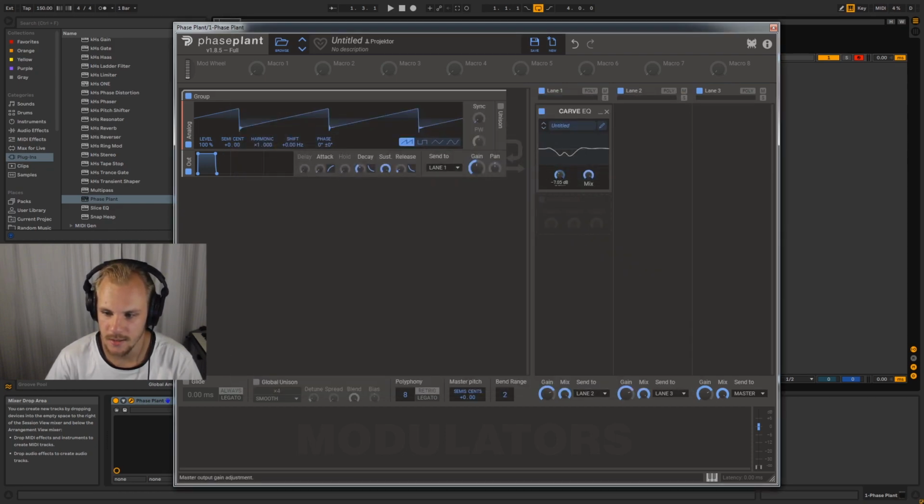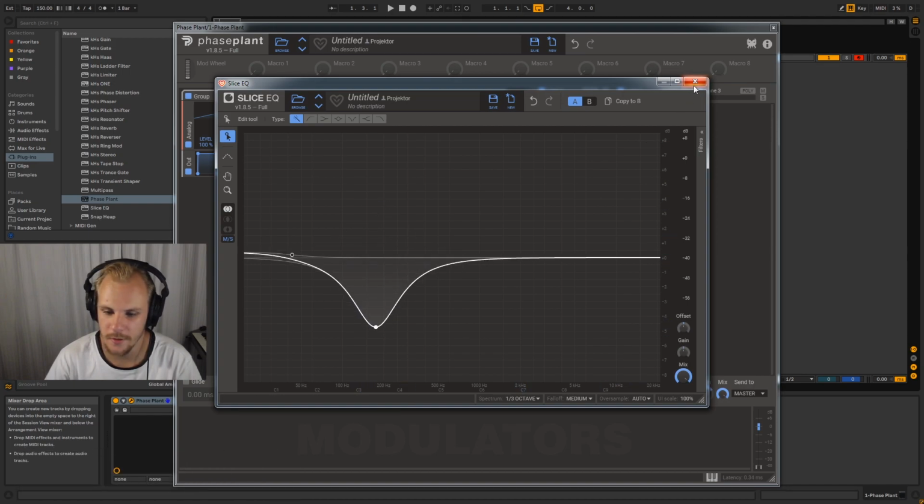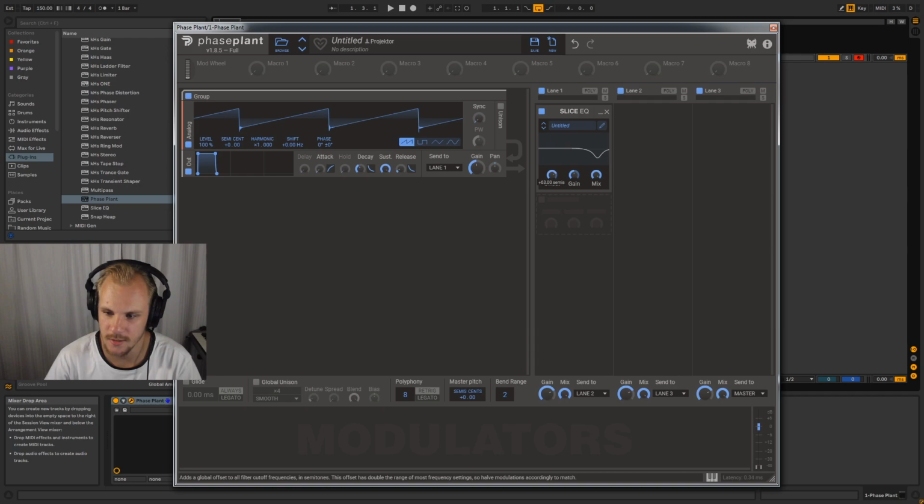And then there's a gain and a mix here, which allows you to mix it in properly. Here we have Slice EQ, which is just a normal EQ with your different bands. But the cool thing about this is that you can have an offset where you can sweep through it. That allows you to sweep the filters that you've set up and down and modify all the filter cutoffs at once, keeping them all in sync with each other. They're all affected in the same way.